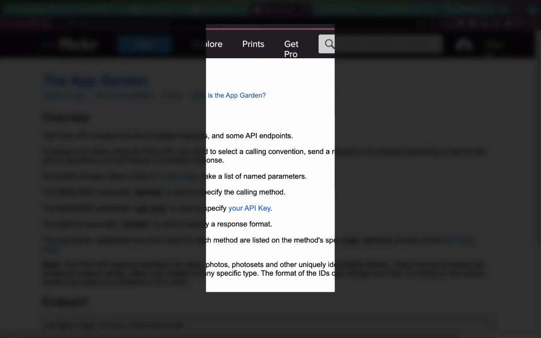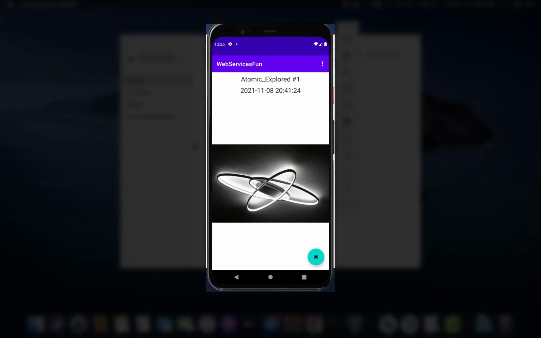Let's take a look at the app. When the app first launches, it's going to fetch about 100 or so interesting photos from one of the Flickr API endpoints called Interestingness List. And then it'll display the first one, and there'll be a floating action button, which we can use to flip through interesting photos. So we'll see the title, the date taken, and the photo.